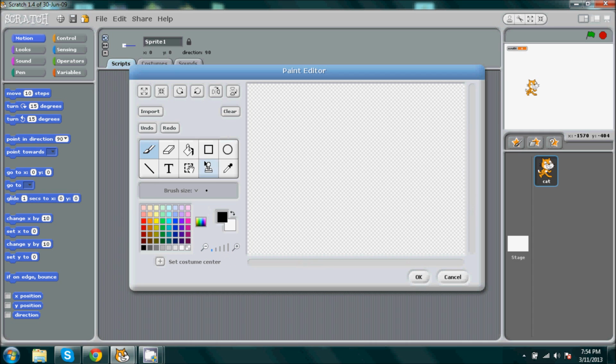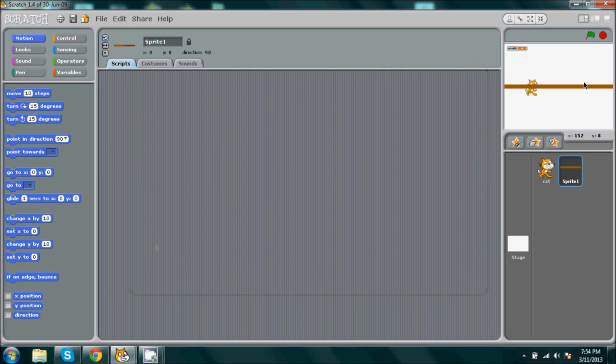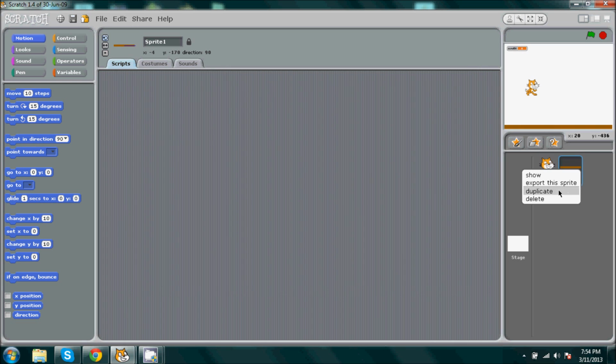You want to zoom out all the way, and we're going to click the rectangle tool. Pick any color you want, and go from one end all the way to the other, making sure you've zoomed out. When you press OK, that's going to give us a nice long bar. Then you want to go ahead and duplicate. Now I'm going to call these simply bar 1 and bar 2.